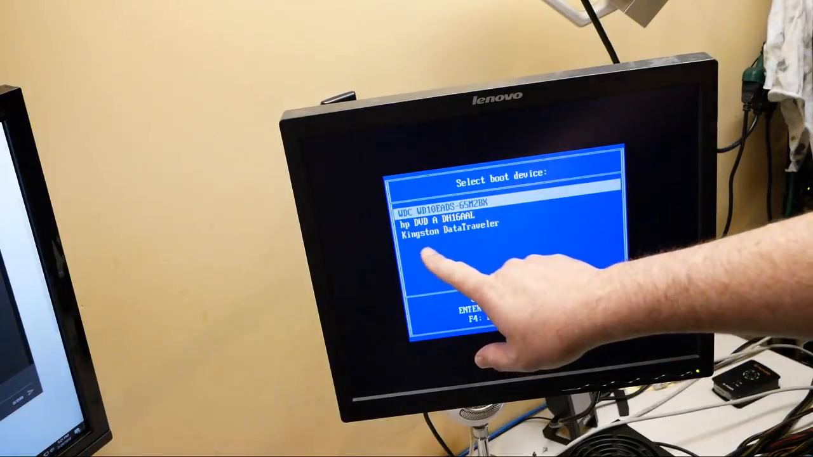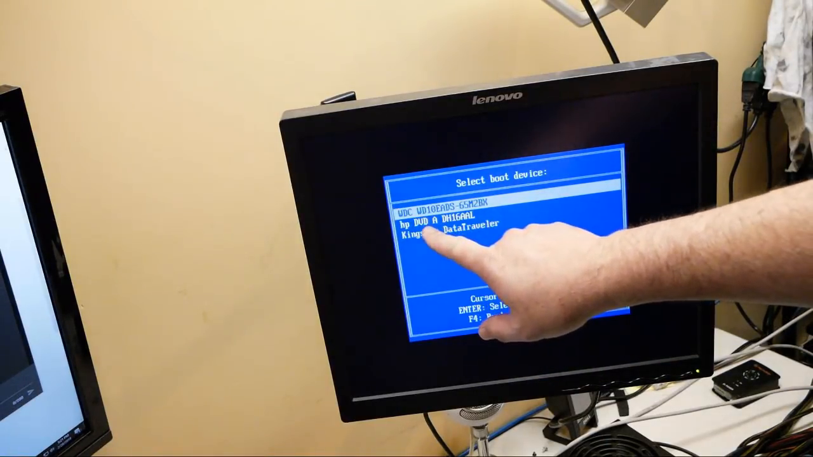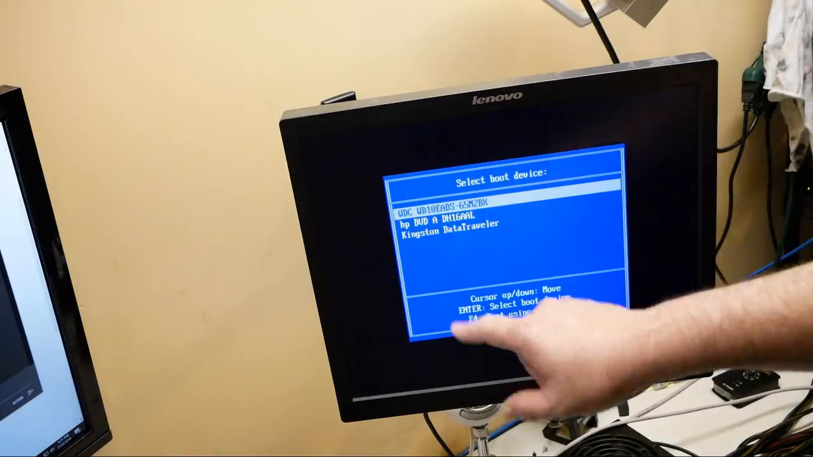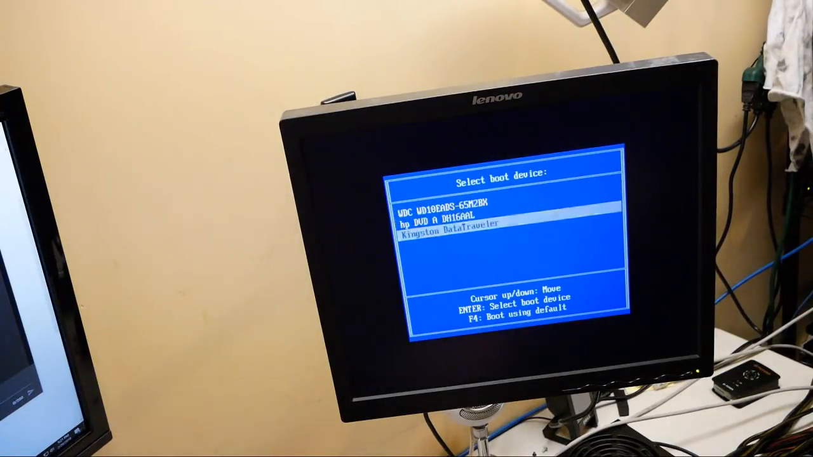And there you see my flash drive. This is the DVD drive. This is the hard drive. So I'm going to go into my Windows 10 USB. We're going to go into that.